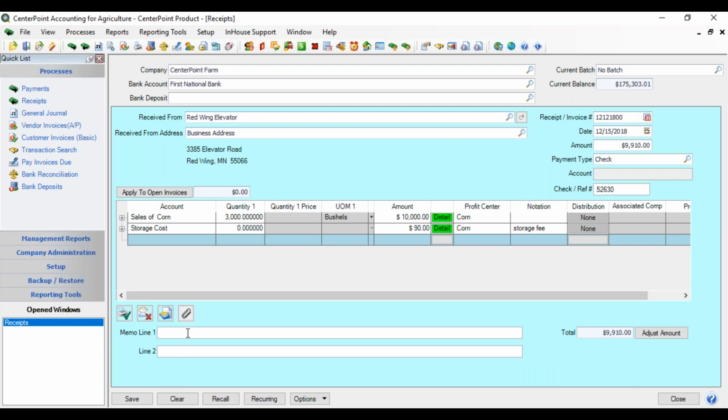And then down at the bottom of the screen are our memos. If we wanted a particular memo on here, we could put that on that, and if it were printing a receipt, it would actually print that on the receipt also. And down at the bottom, adjust amount is if your amount is different than up at the top, you can click adjust amount, and that will update the amount at the top.